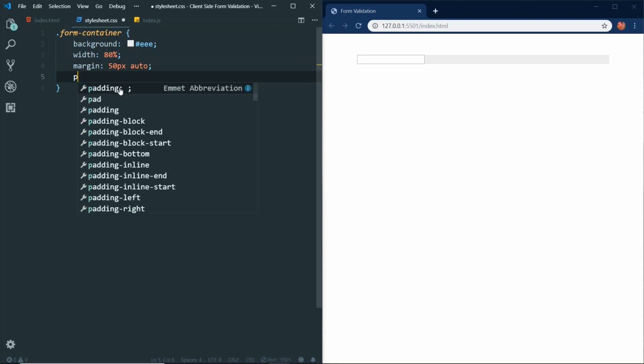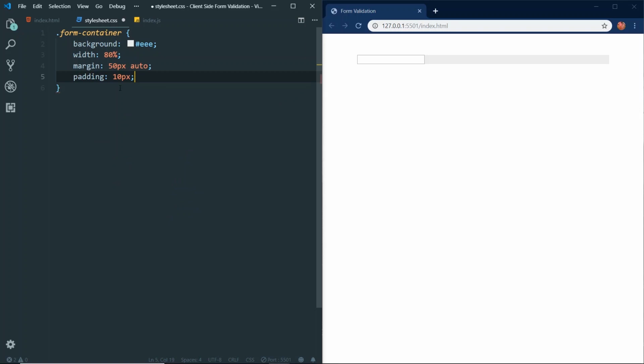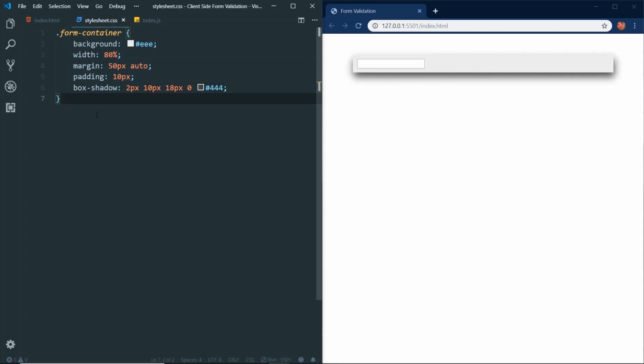After that, we will give it some padding, and that should be it. I don't really care too much about anything else. Let's just give it some box shadow. Okay, so that should be it.